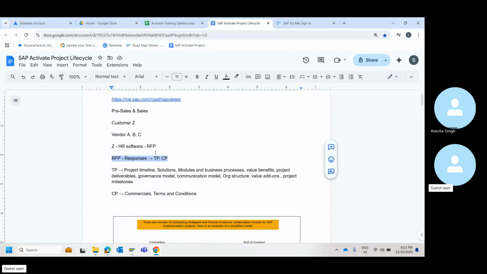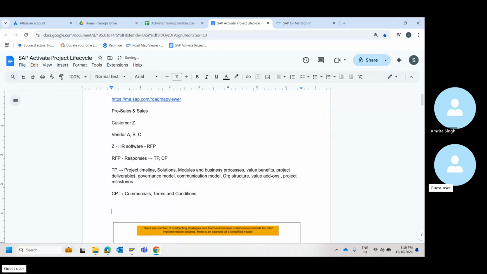So now, customer Z would have got responses from vendor A, vendor B, vendor C. Now they have 3 TPs and 3 CPs which they can evaluate. They will have some qualifying criteria. Then they will also have certain gates. Then they will have something called weightage. In here you'll also have to give references. This is also one more important thing, references.